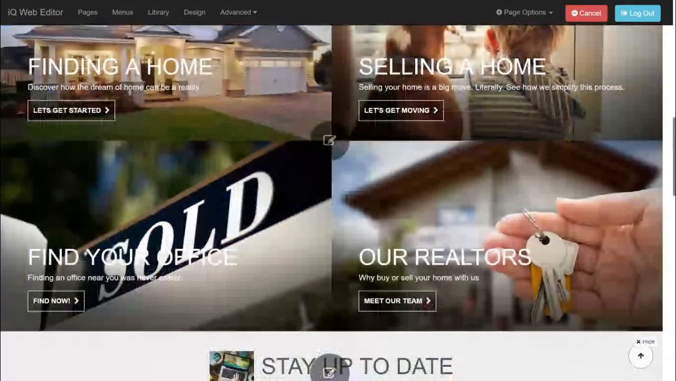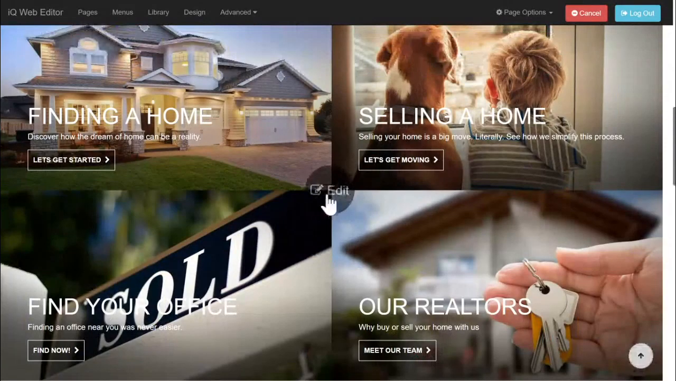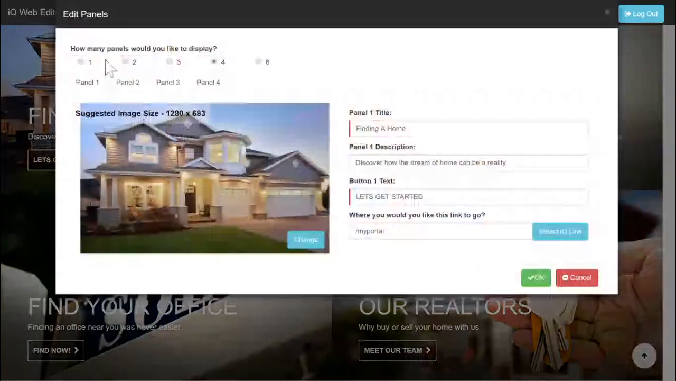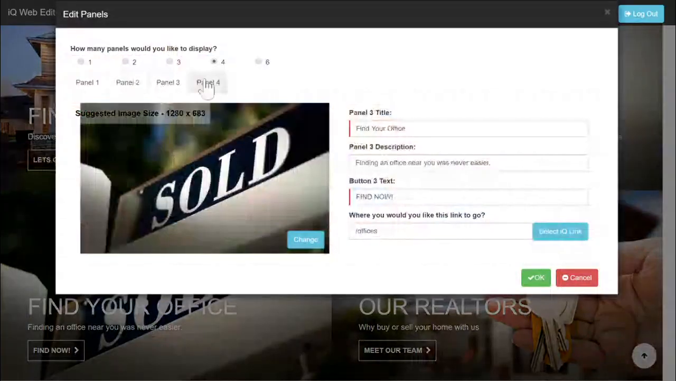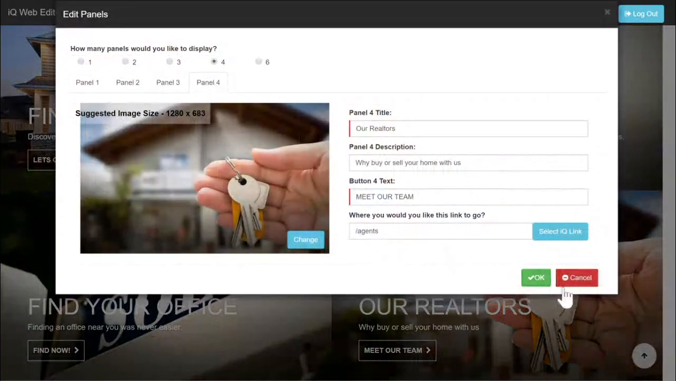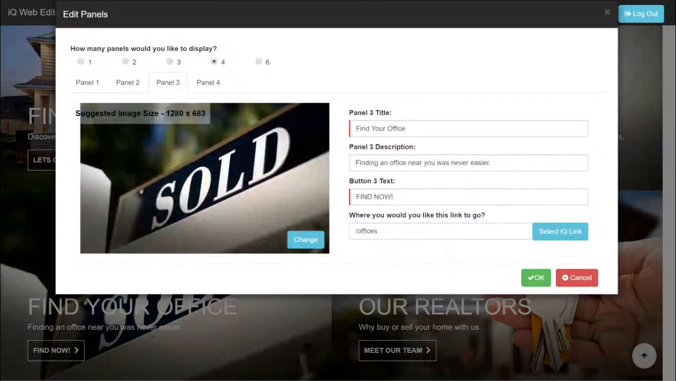I know I've got some managers on the call. I've also got some agents on the call. And so be thinking about that. If you just want to preview the links, you can just click on those edit buttons and you can just look at what those links are here. And that's what it'll tell you. Okay, this is going to go to all of our agents. This is going to go to all of our offices.